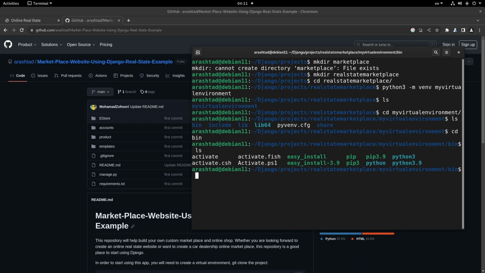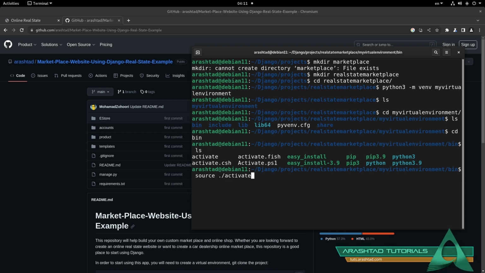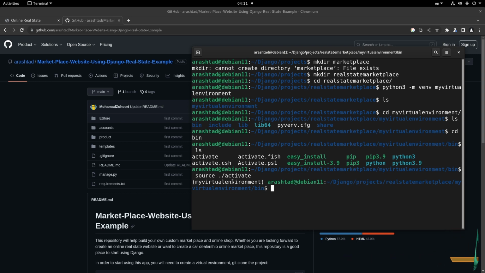If you're on Windows and you have headed over to the scripts folder, you can run activate, and it will activate the virtual environment. If you're on Linux like me, you need to run source, dot, it's common actually, so source ./activate, and then as you can see, my virtual environment has been activated.